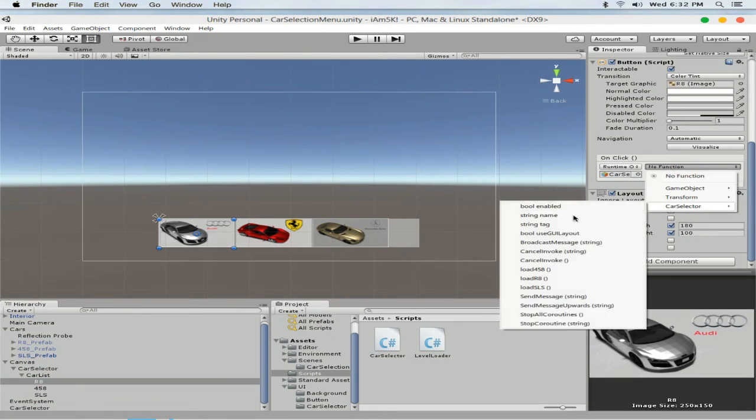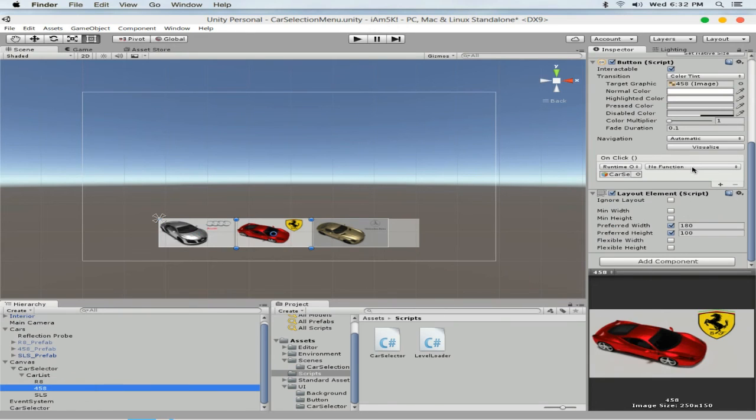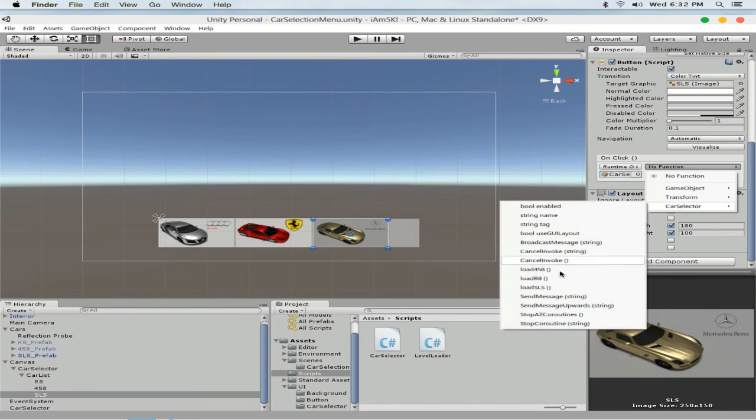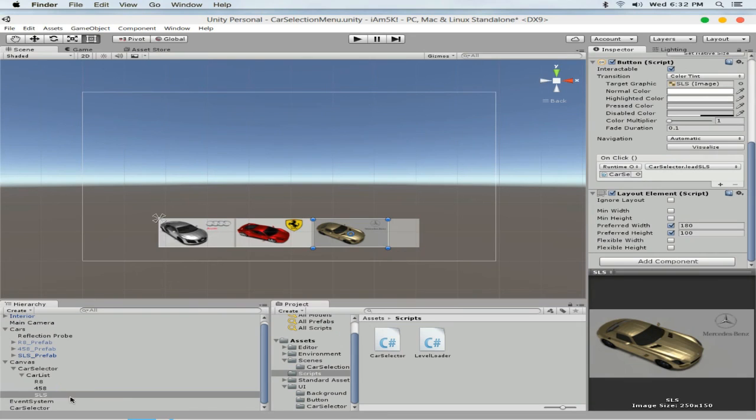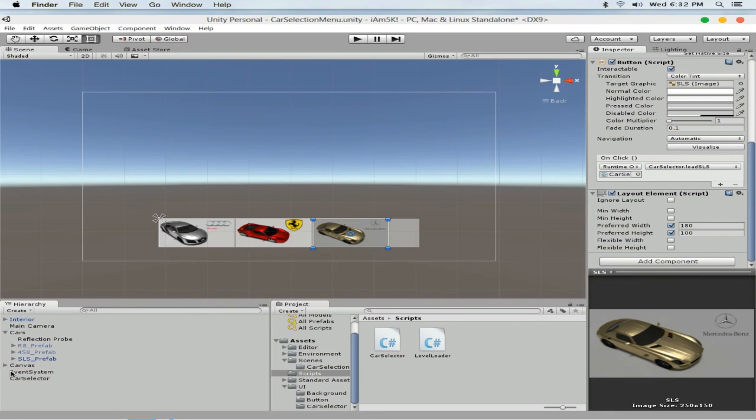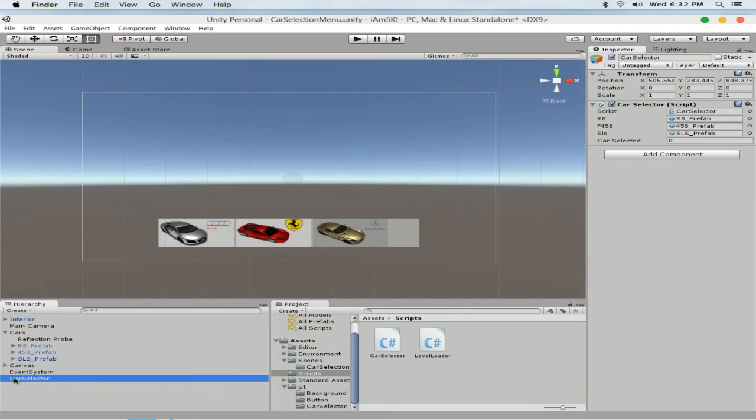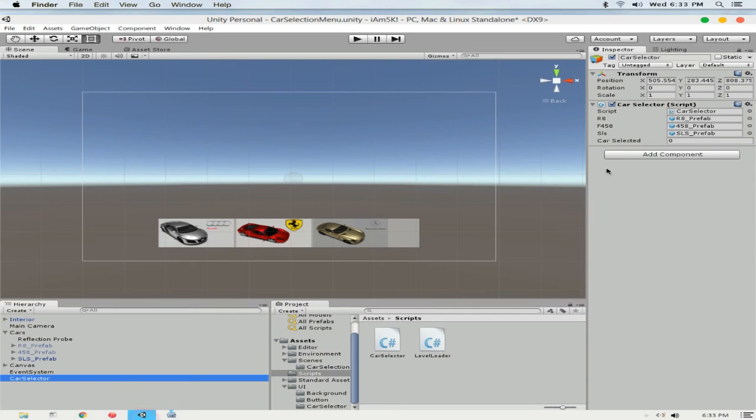And for the R8 we'll go over to here and select this function. For the 458, go over here and select the load 458 function, and the load SLS function for the SLS. Okay, so now what we have done is we have a car selector game object which basically controls all the data related to cars, including turning on and turning off the cars, that is activating and deactivating the car game object as you click on each of these buttons. And when you click on a button, it calls this game object and this function of the script attached to it.